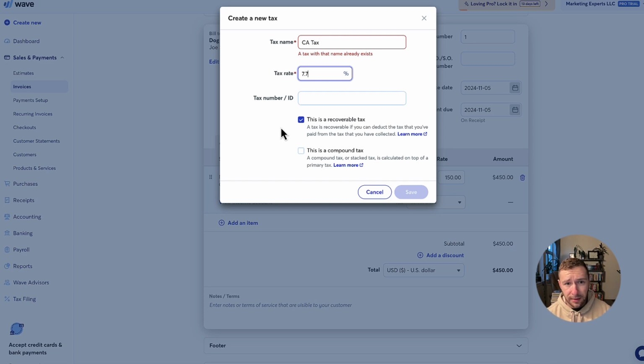You put in there, and then you could count this as a recoverable tax. Basically, it just means that at the end of the day, you can calculate the taxes that you owe through your purchases. You can separate that from the taxes that your customers owe and that they've paid on their purchases, and you'll pay the government the difference. You can click learn more if you want to learn more about that. Same thing for a compound tax. We're gonna not include that, and then normally you'd click save, but I already made this tax.